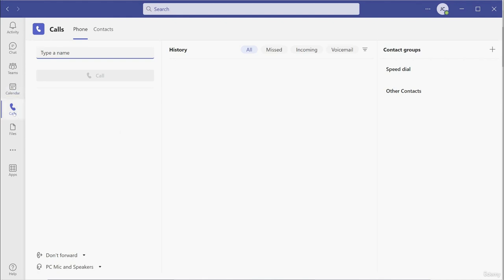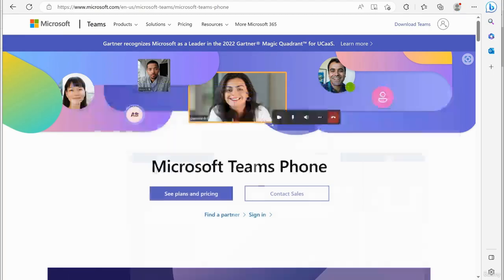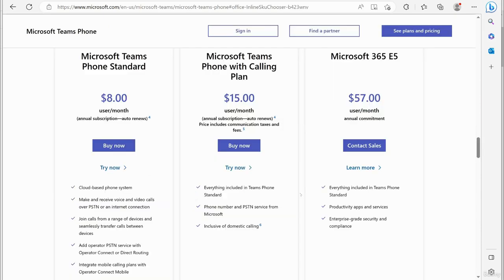And when I go into Teams, I can go to calls and I can actually dial actual phone numbers. So I can actually get a phone number and dial people's phone number. I can get a local number and all of that. Right here, if I click on See Plans and Pricing, you can see the options here.